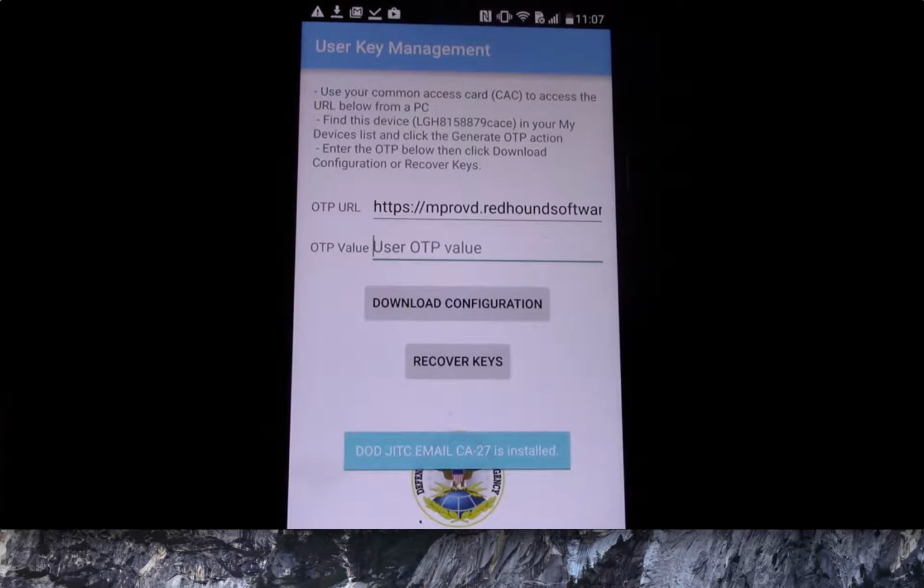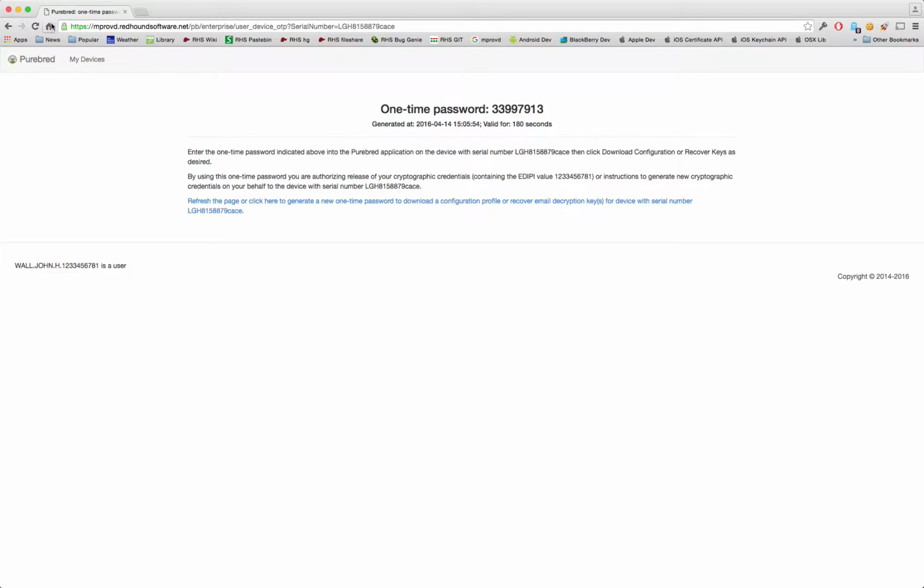So now you'll notice that we have this Recover Keys button. So we have 2 buttons now, not just 1. This is to allow you to download additional recovered decryption keys. So this might be necessary if you've gotten a new encryption cert on your CAC, or if you want to use one of your older decryption keys on this device. Typically that might be your last decryption key or the last 2. So the process for that is the same.